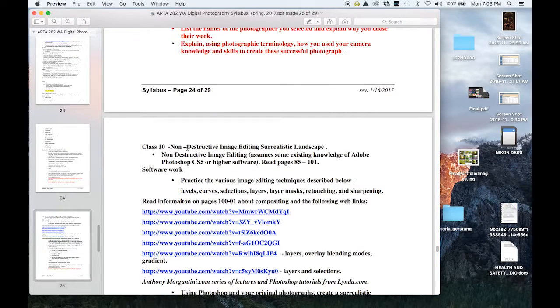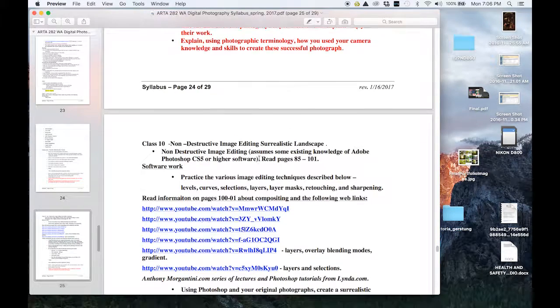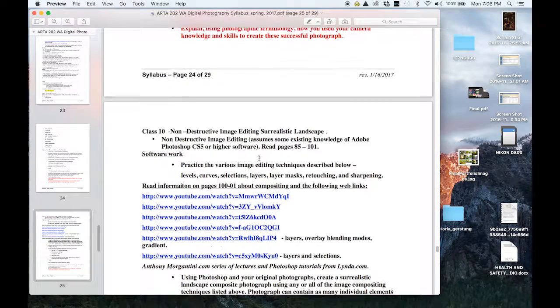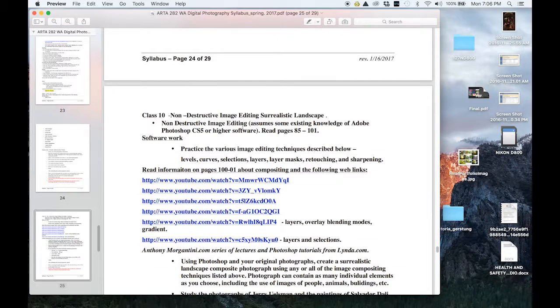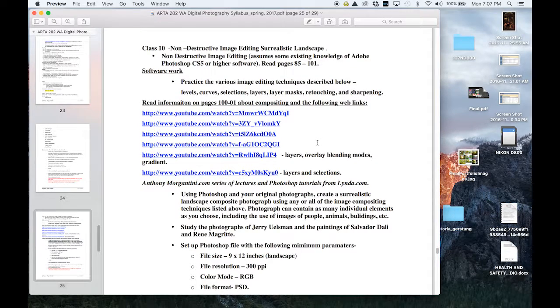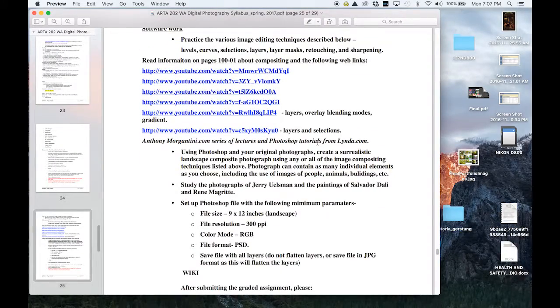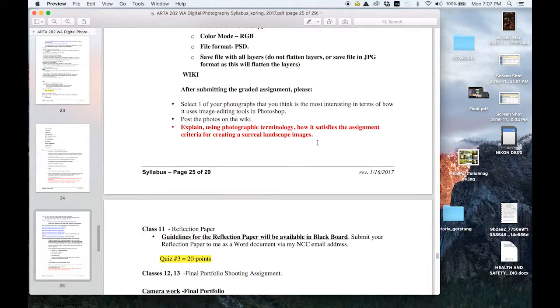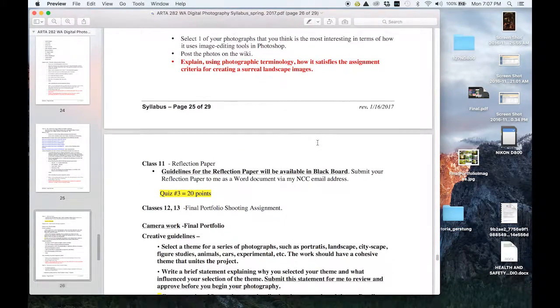We will also do class 10, then, which is non-destructive imaging, editing a surrealist landscape. So this will require working with Photoshop in this one specifically, not that Photoshop hasn't necessarily played a role in the others, but this one in particular requires Photoshop, as Lightroom does not work with layers. So this is a layering project where you need to take multiple photographs and combine them together using layer masks and different editing approaches, focusing on the idea of surrealism within the context of photography.